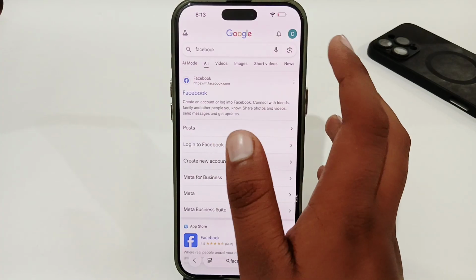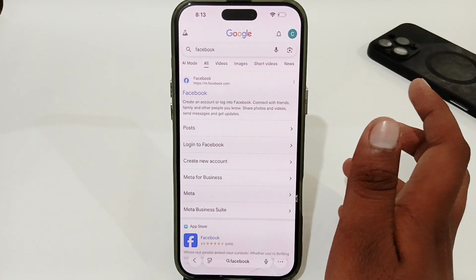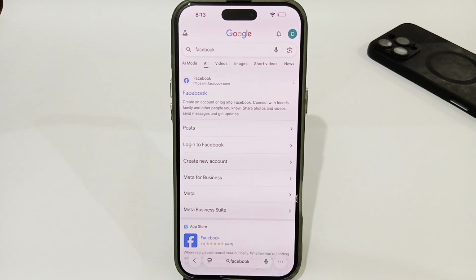If your problem doesn't get solved, you just have to restart your phone if you're using an iPhone. After that, your problem will be fixed. So in this way, you can easily fix the Facebook error: you cannot make this change at the moment.